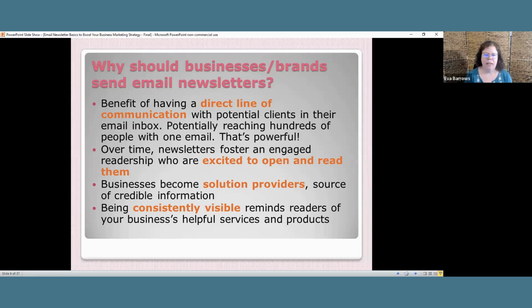Businesses benefit because they become solution providers and sources of credible information for their readers. And they're consistently visible. So every month or every week, however often you decide to send an email, it's going to consistently remind people of who you are and what your services are.